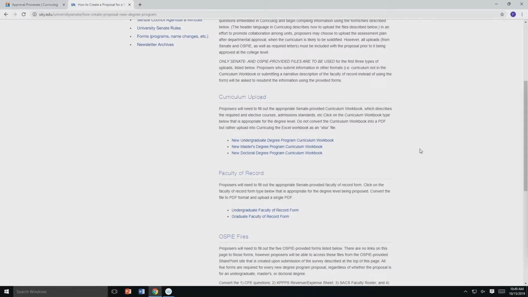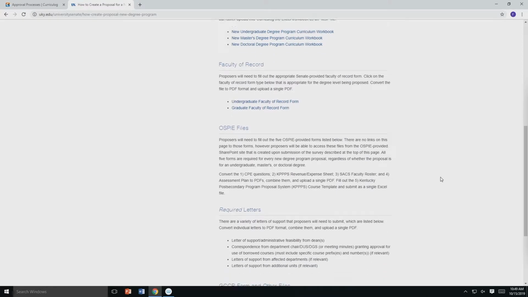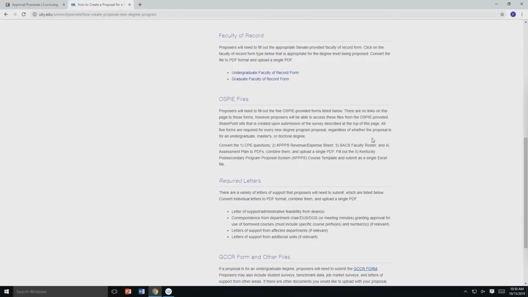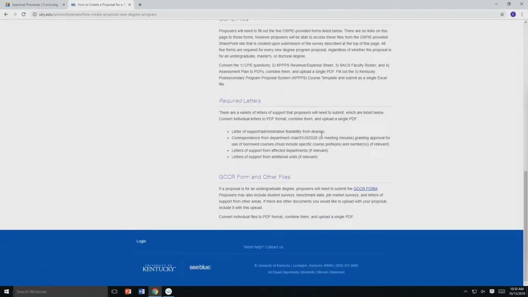Further down on the page, there's information about the different types of uploads. You can access the curriculum workbooks here, the faculty of record forms. The OSPE files are not provided here. OSPE would prefer to have their files live on their SharePoint site so that they've got easy access to collaboration with proposers. So once you submit the survey that's referenced at the top of the page, OSPE staff will get a hold of you and work with you through that notification. There's information about required letters and then other types of forms and files that are required.